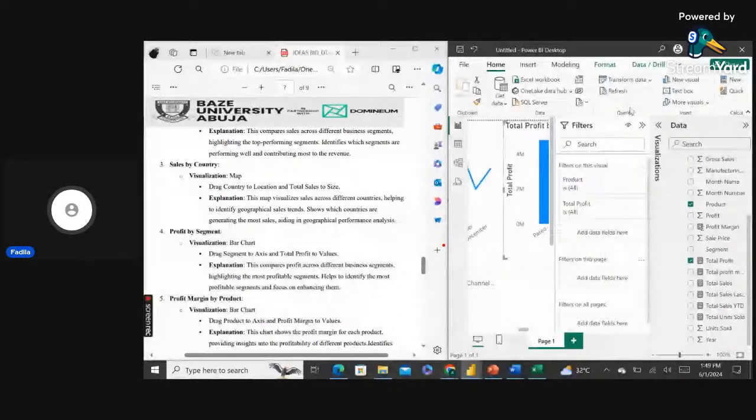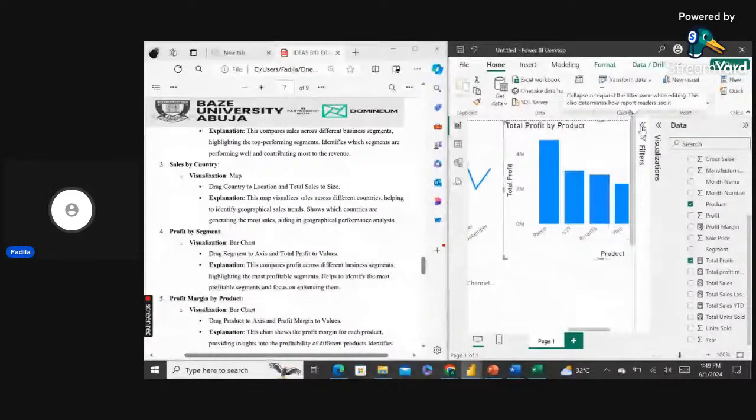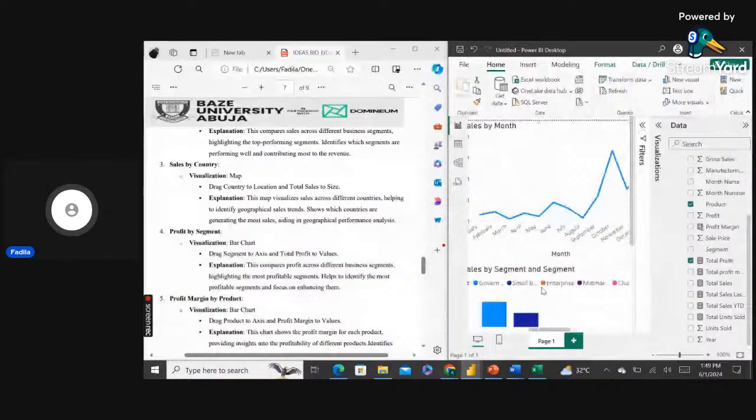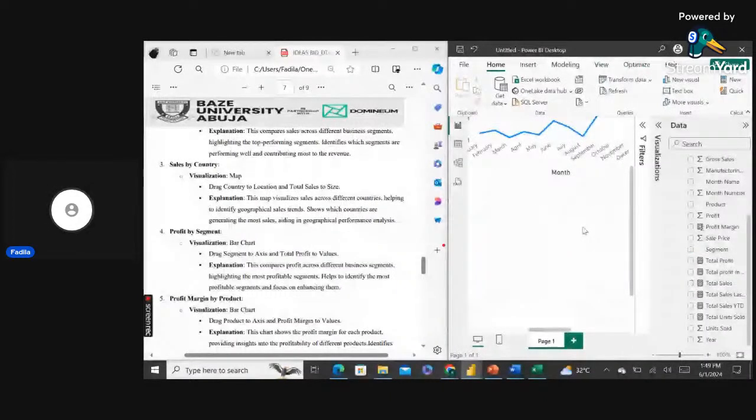So total sales by segment. I'm going to drag our total. You guys should please keep calm. We have only 5 minutes. We're going to drag our total sales for the bit, then break, then we can continue. So total sales, and we're going to drag segments. And now you can see the segments.